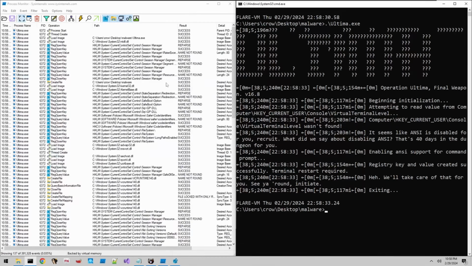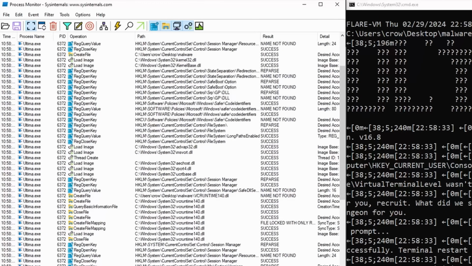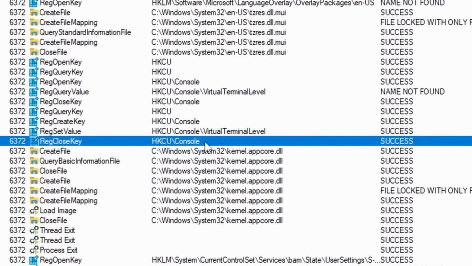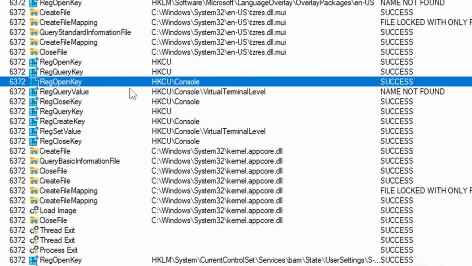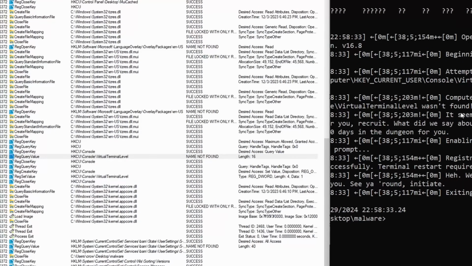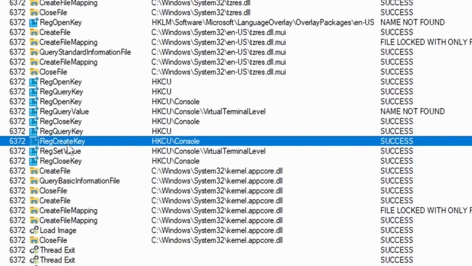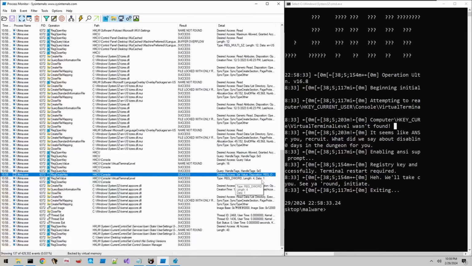Look at that, we get so much output. This is a boatload of information. Look, there's a lot of things that happen here. Some of it's just not through our choice, but this definitely is. You see, it starts by opening and querying to see if this value exists or not. And of course, it found that it wasn't found. And so what it does is it will create that key, and then it will set it to 1.